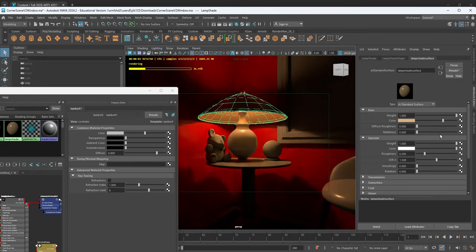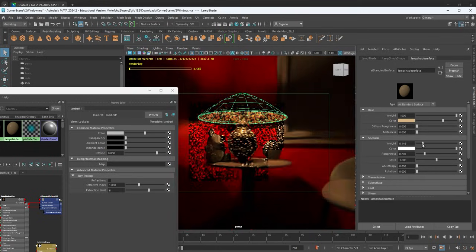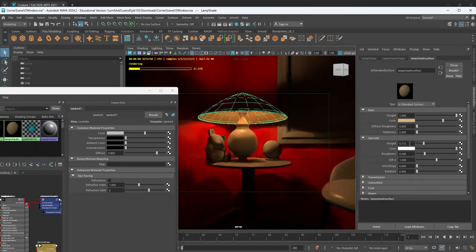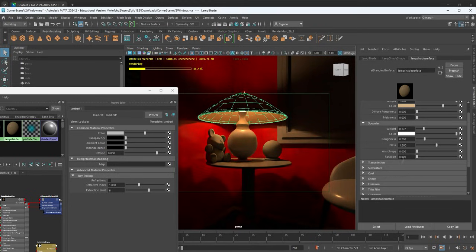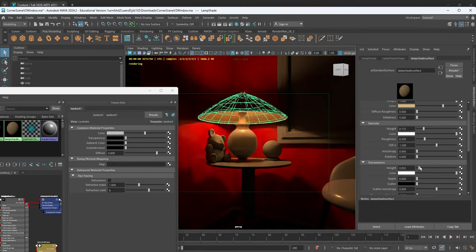Okay, I don't need any metalness because I'm thinking this is kind of like a fabric, a linen material. I don't really feel like I need specularity to it. I'm going to roll down the specularity weight so it doesn't have much of a sheen to it. And then I'll go to transmission. Remember, transmission is the transmission of light through the object. So I can go ahead and turn this on a little bit.